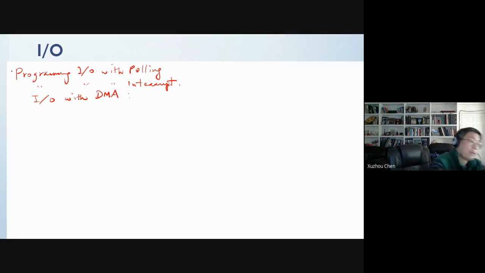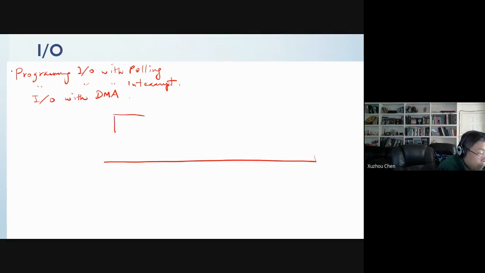So we first talked about one of the I/Os, called programmed I/O with polling, and then the other one is programmed I/O with interrupt, and then the I/O with DMA. So now, if you try to see the overall picture of these I/Os in the whole computer system, I can draw a very brief diagram.